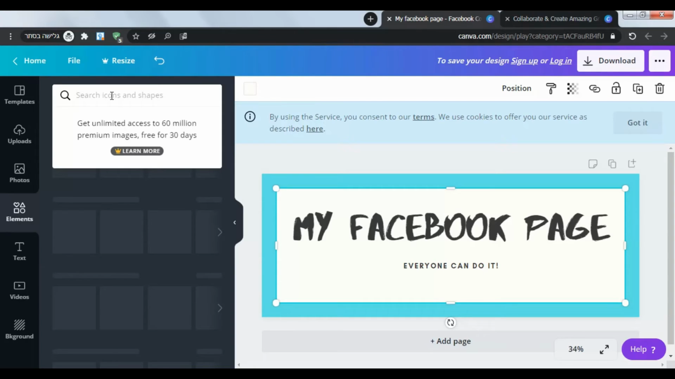Canva has tons upon tons of amazing elements. Some of them are even animated. Surprisingly, quite a lot of them are free. Next to those that do not, a crown appears. I want to add the Facebook icon. Let's search for Facebook in the search window.